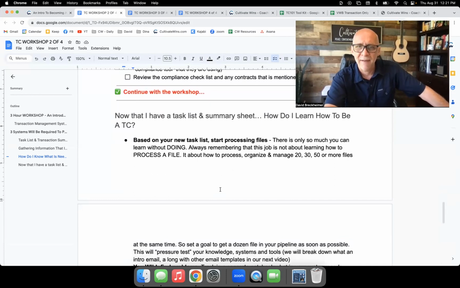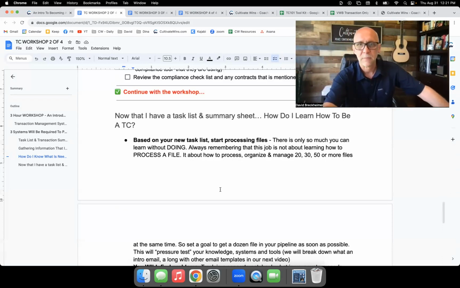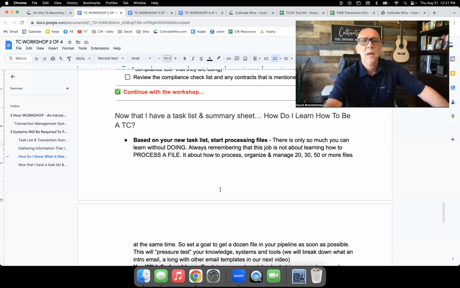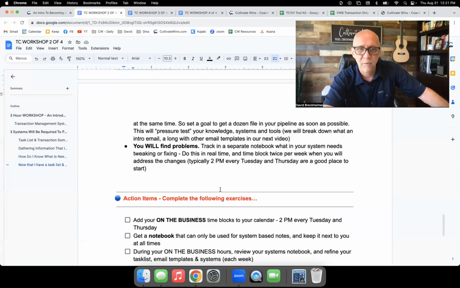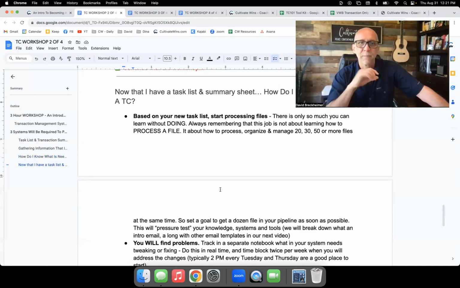So now that I have a task list and a summary sheet, now you know how to process a whole file. How do I learn to be a TC? Well, first of all, you just learn how to be a TC and get the file processed, okay? But let's move on past that process. And this is a really short little section here, okay? So we'll be done in about 5 minutes here.